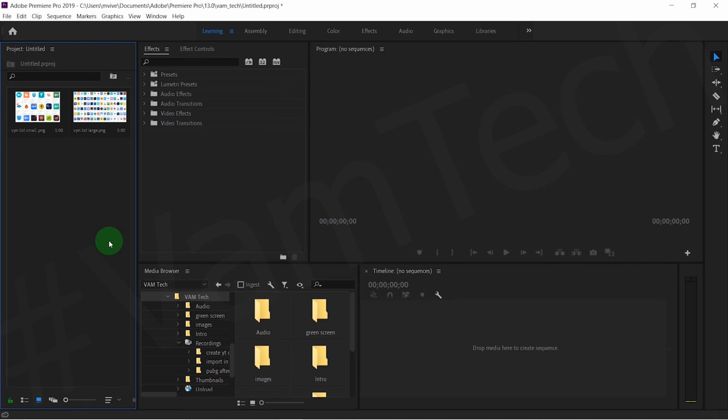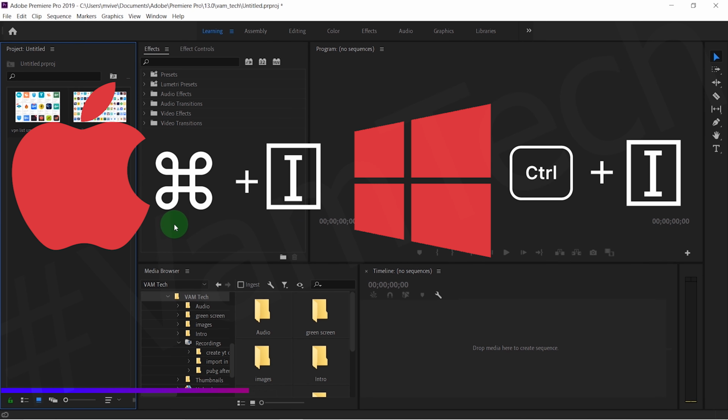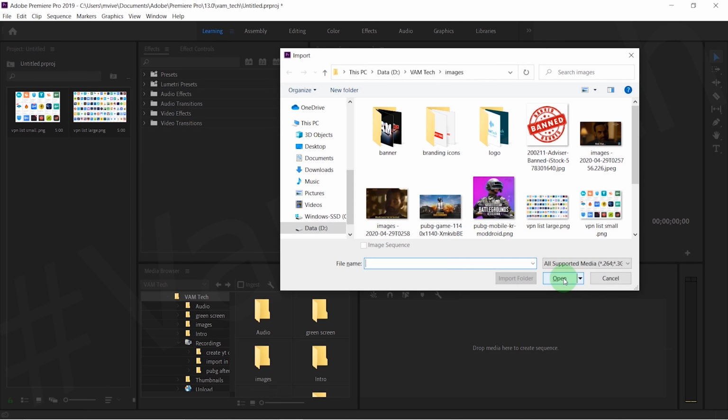The second advanced method to import in Adobe Premiere Pro is the keyboard shortcuts. If you are on Mac, press Command I, and if you are on Windows, press Control I, which will open the import window. And once again, you can select files or folders, whichever you want to import in your project.